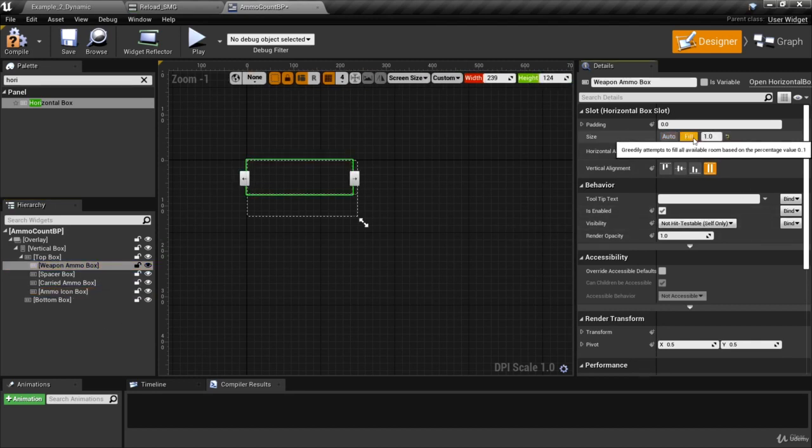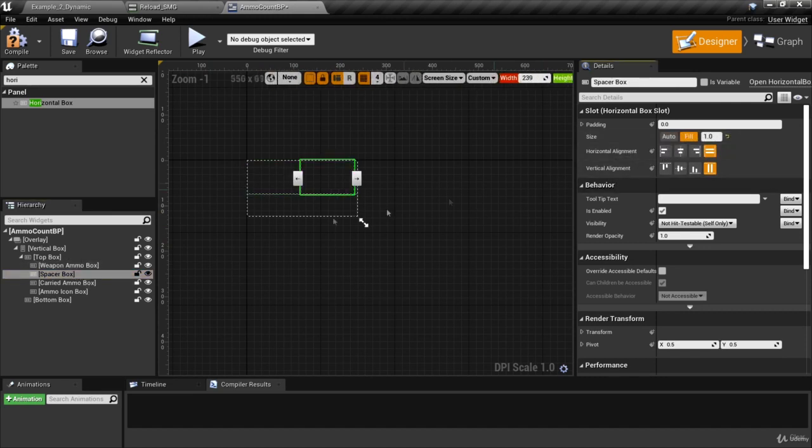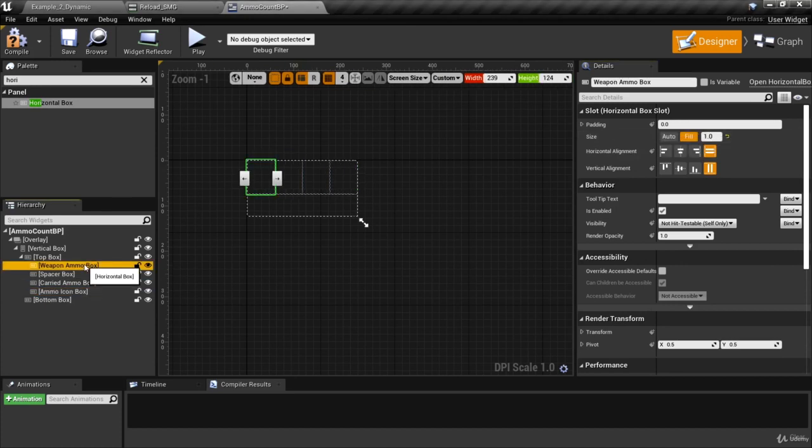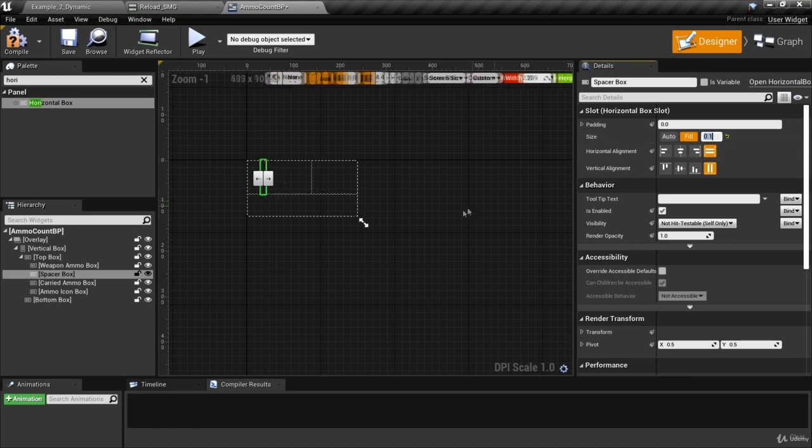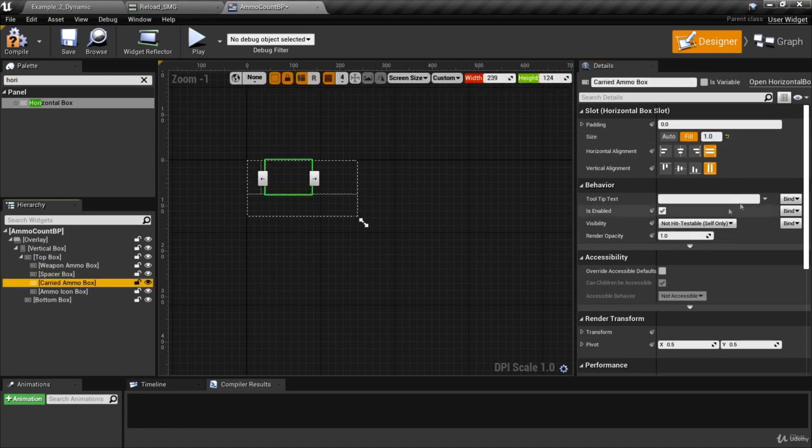Now we'll set all of these to fill, and we can set the relative sizes for these. For the WeaponAmmoBox, I'm going to set this to 0.3. For the SpacerBox, I'll set this to 0.1. It doesn't need to be that wide. For CarriedAmmoBox, I'm going to set this to 0.35. And for the AmmoIconBox, I'll set this to 0.25.